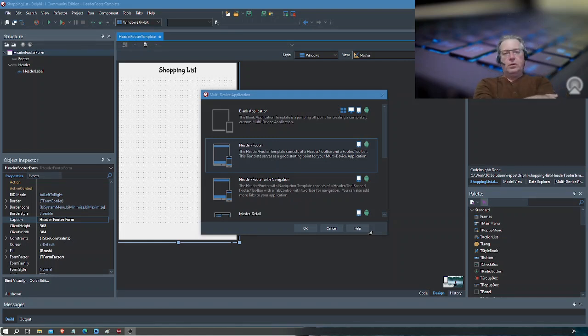Well, hello. Today, everyone, is the day that we start the shopping list. We said it was going to be our first basic application that we start, and it will be a multi-device application, with a header and a footer.